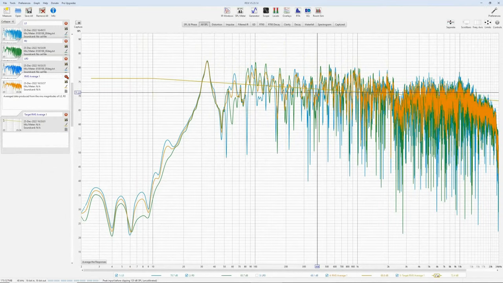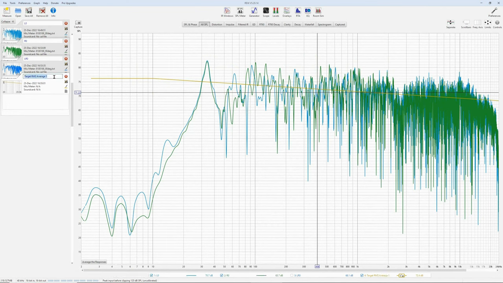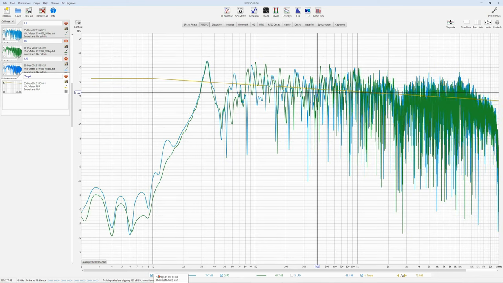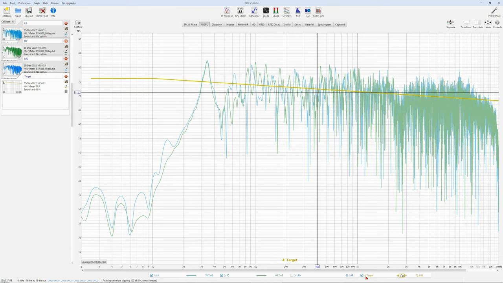We can also get rid of the RMS average and call this just target. Now we have the left and right speaker, proper measurements, average of three measurements in fact, and a target curve, a common target curve for both left and the right speaker. Now we can start creating the first filter.